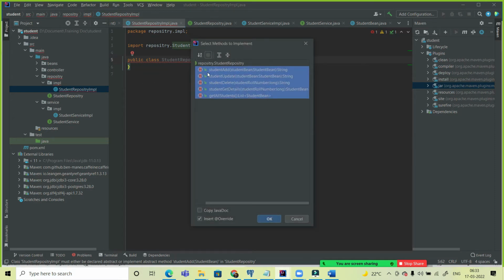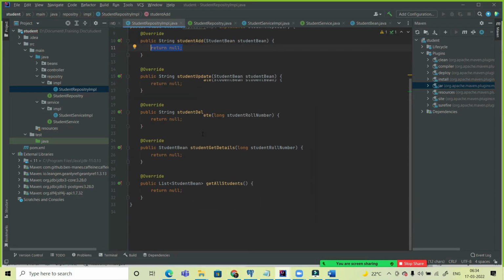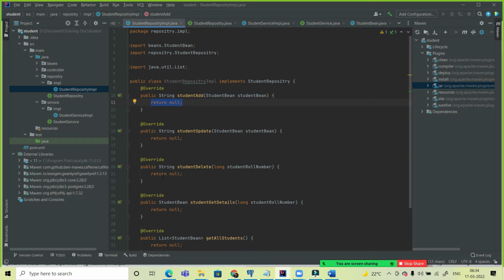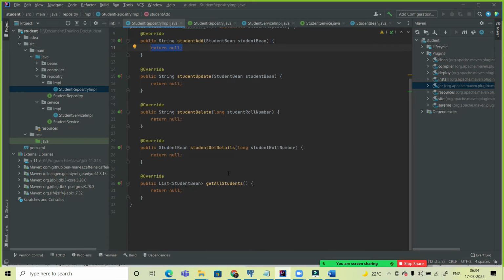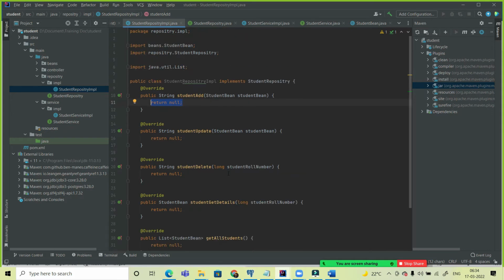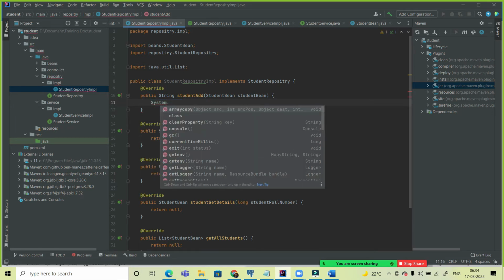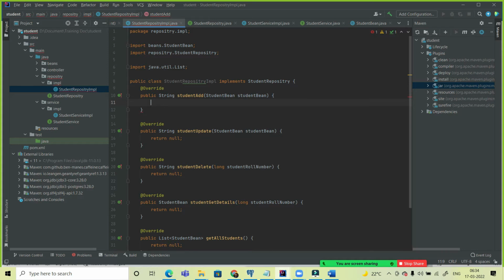It is asking for all methods, or you can select that one. I need all the methods, so I'll select this. Now we have implemented it, returning null like that. So now what I want to do is return a System.out.println.